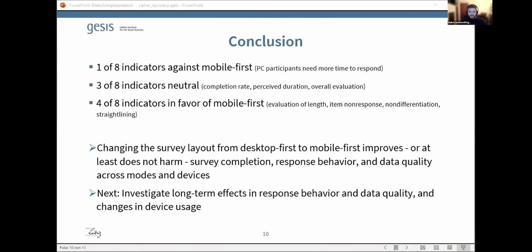So in summary, in only one of 8 analyses, the mobile first layout performs worse than the desktop first layout. In 3 of 8 analyses, there were no significant differences between both layout groups. And in 4 of 8 analyses, the mobile first layout performs better than the desktop first layout, resulting in a conclusion that changing the survey layout from desktop first to mobile first improves, or at least does not harm, survey completion, response behavior, and data quality across modes and devices.